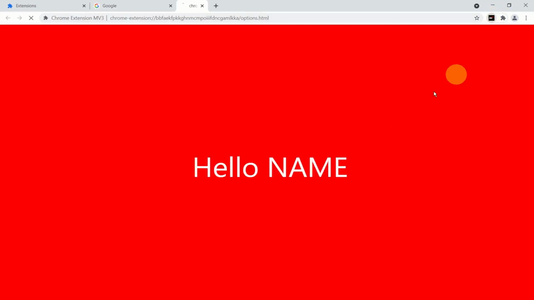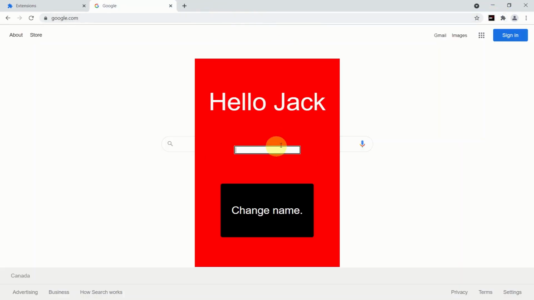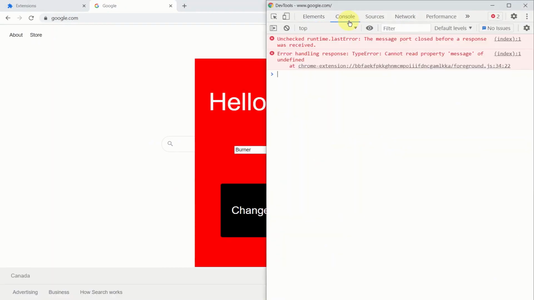Right click options. Hello Jack. Let's change it to, I don't know, burner. Let's click change name. And we are getting an error. What are we not getting? Right click console: message port closed before ending. Cannot read probably message of undefined.